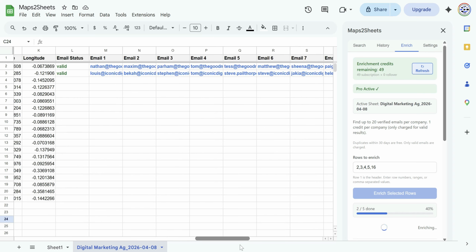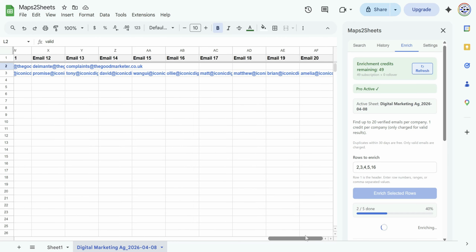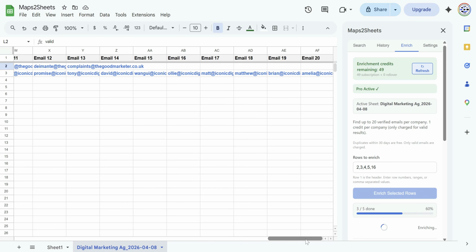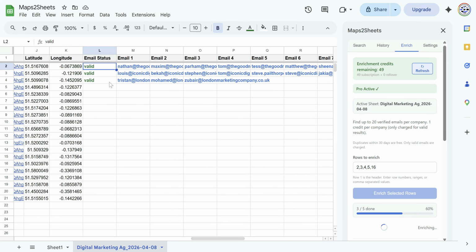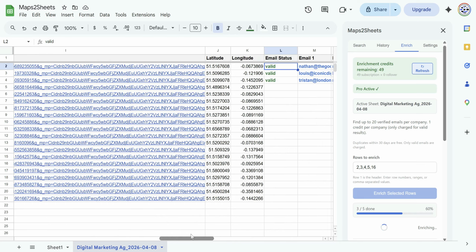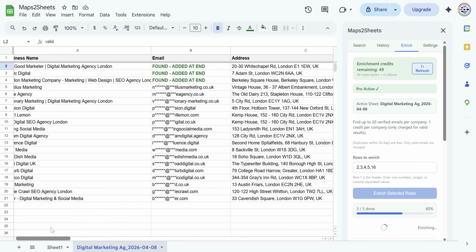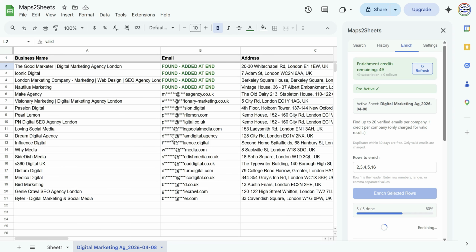We'll go all the way to the right, and you'll notice the verification status has stated valid, and we have about 13 emails for the first one and up to 20 for the second, and a couple here for the third. So we'll just let the others load up. So there's 2 more to go.